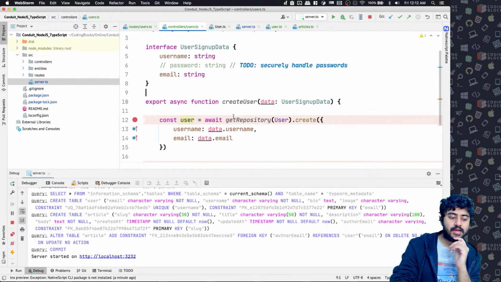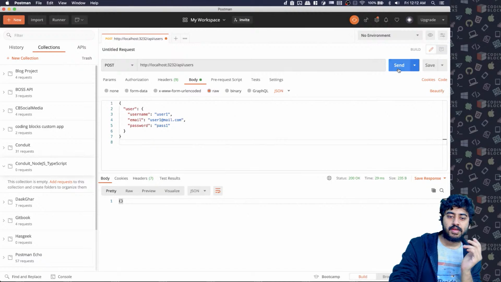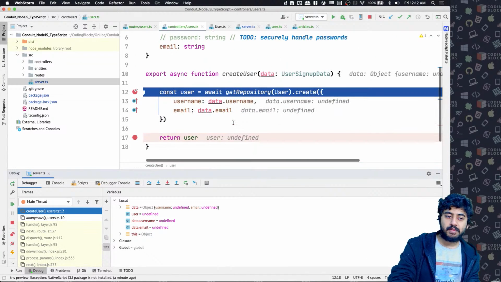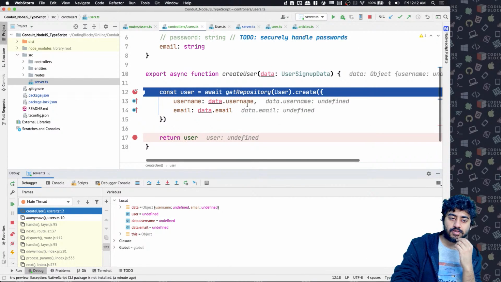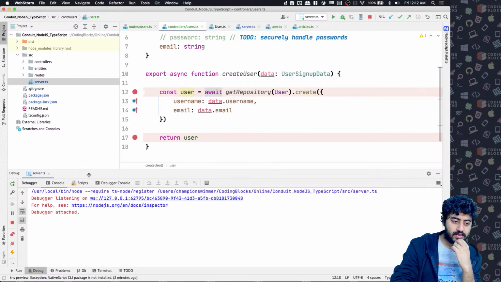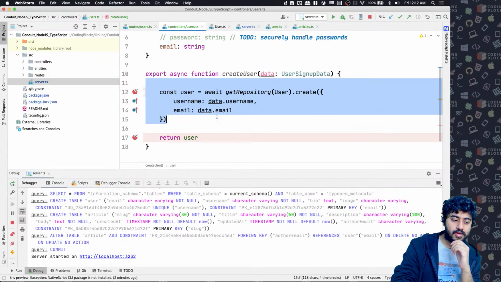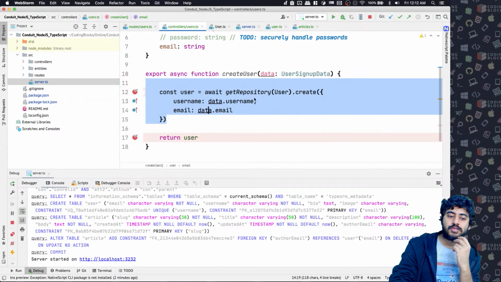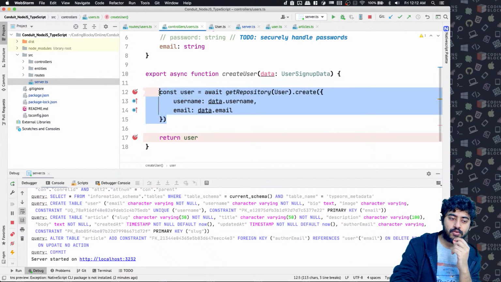So when it starts that, and if I make this request, my debugger has gotten attached here, const user equal to this. Now if I go to the next level, apparently it did not go ahead after this. So we should probably put a try catch around this as well and see what problem is happening here.